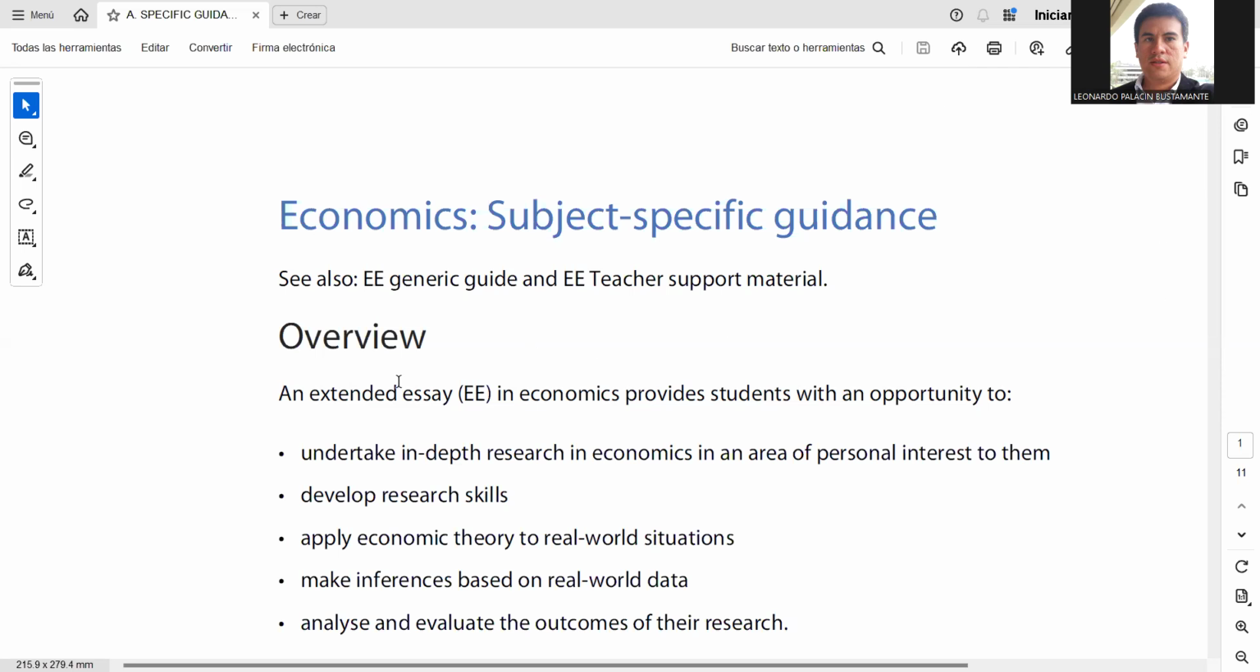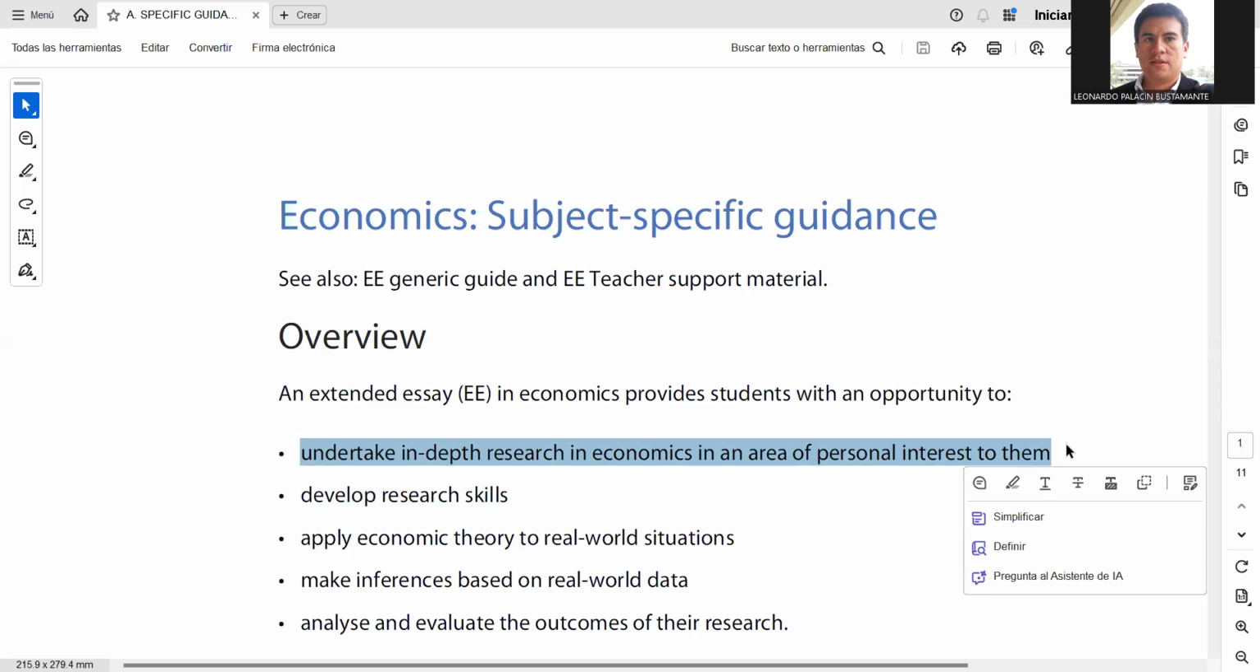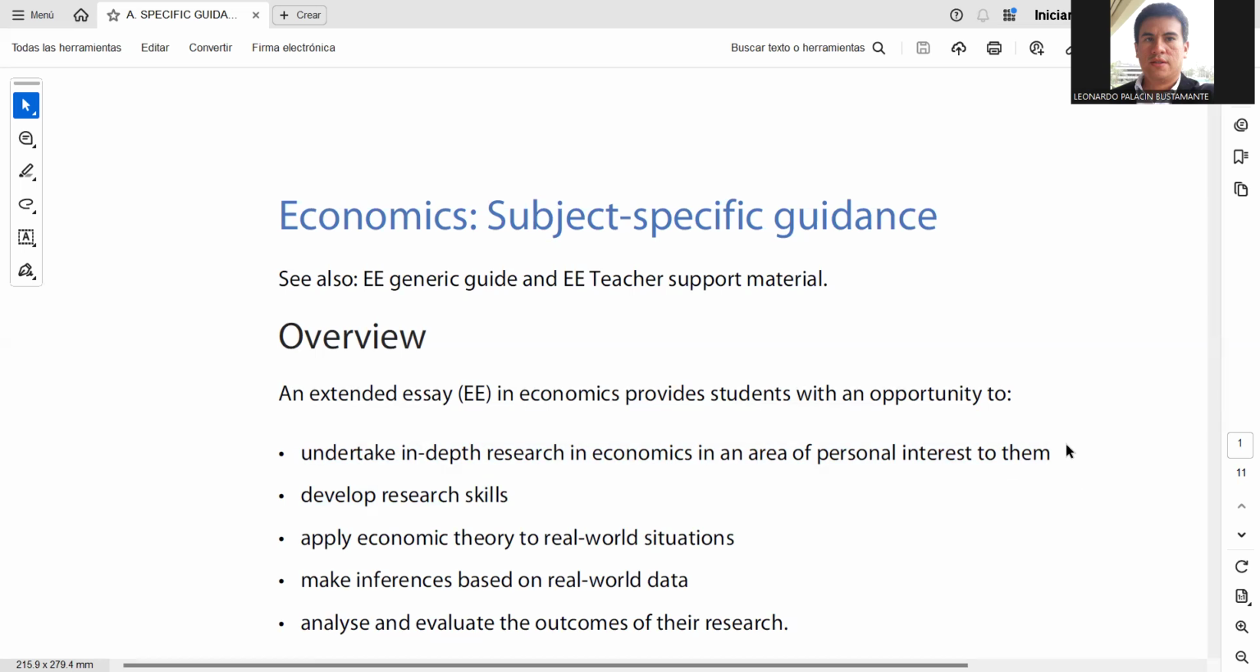Let's analyze the overview. An extended essay in economics provides students with an opportunity to, number one, undertake in-depth research in economics in an area of personal interest to them. Remember that we have different topics such as economics, macroeconomics, microeconomics, or international economics.